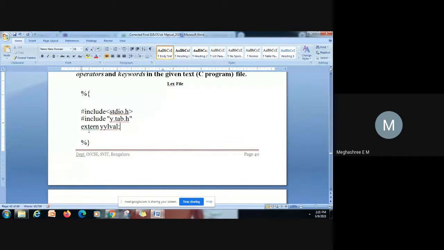The first is the declaration section in the LEX program, where you declare the required header files and variables. In this case, I have written the stdio.h header file and y.tab.h. In the viva, they may ask you why you are using y.tab.h. You have to answer that this header file is included in the LEX program so that all the token definitions are defined under this header file, so that those tokens can be referred to in the YACC program.